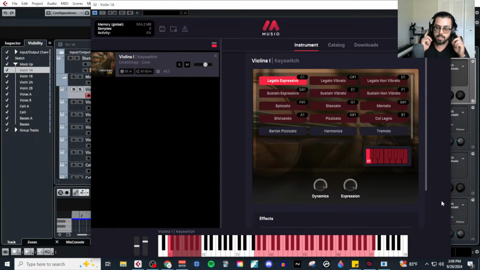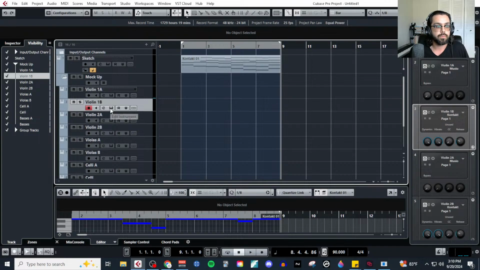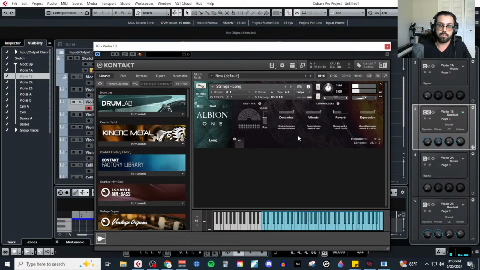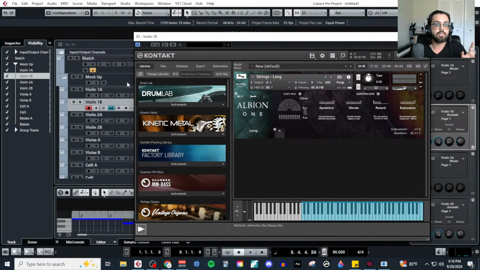So if you have headphones, it's a lot easier to tell. But the violin ones in Musio are already panned pretty far to the left. You can kind of tell, it's a little quieter on my right side, louder on my left. So it's pre-panned. We don't have to worry about the Musio libraries. However, the Albion 1 is not pre-panned, so we want to create a slight general position for each of these instruments.